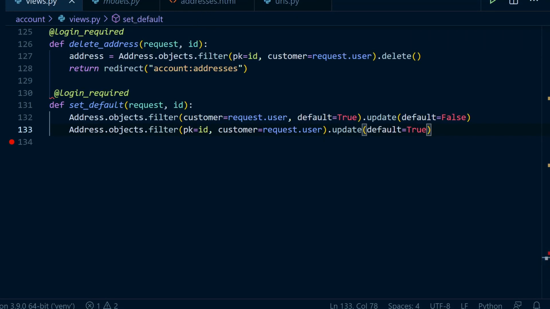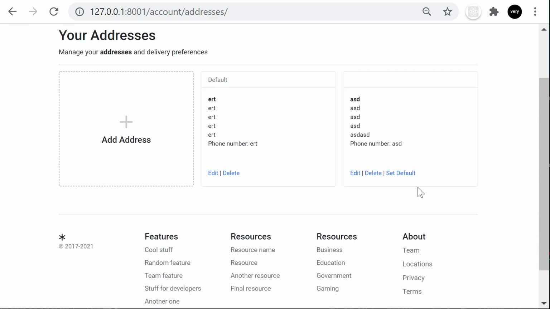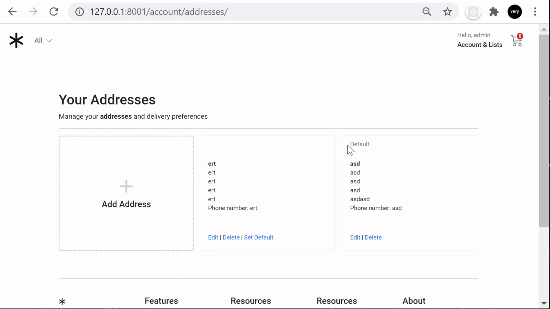So let's go back now and we return them or redirect them to the addresses. I think there's nothing else that we need to do there. Yeah, let's go back now into our address and then just refresh. So let's set this to default. There we go. Now we've already set in our template this option here.